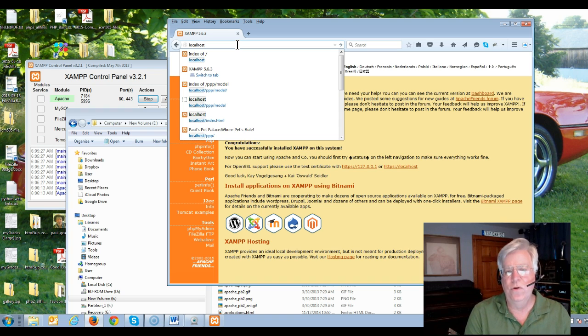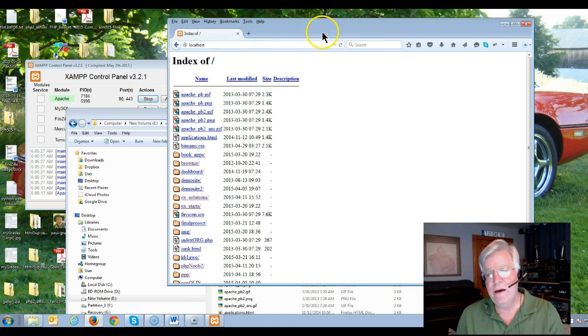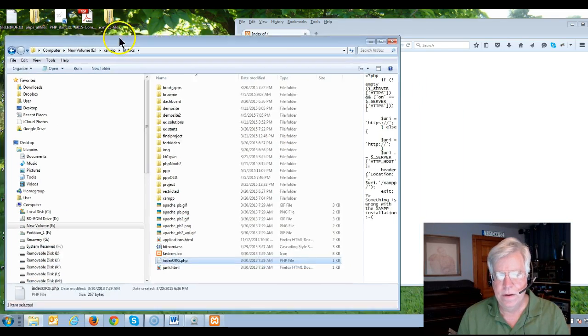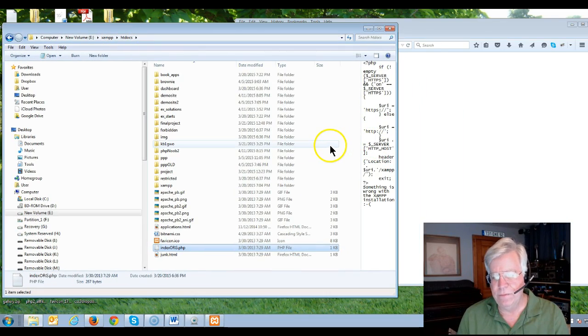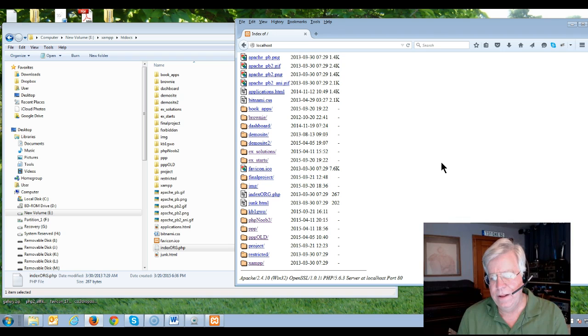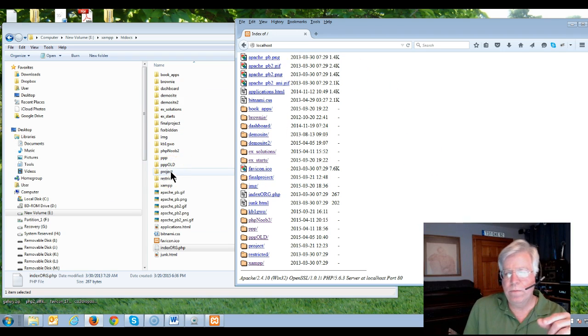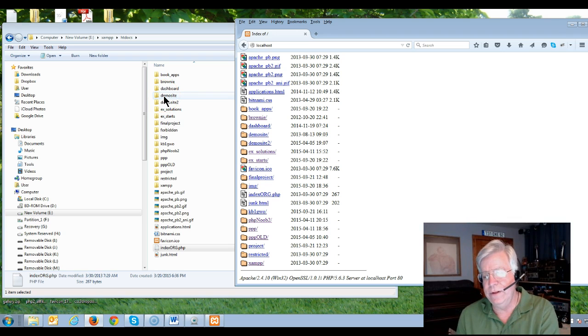I'm just going to type localhost again. Now what I have is a directory listing of this folder. Your htdocs folder will not have things like KB1 GWO, PHP Noob, and all these other folders, demo site. You won't have those folders in there. Again, I've got a lot of other work and stuff I've done in there.